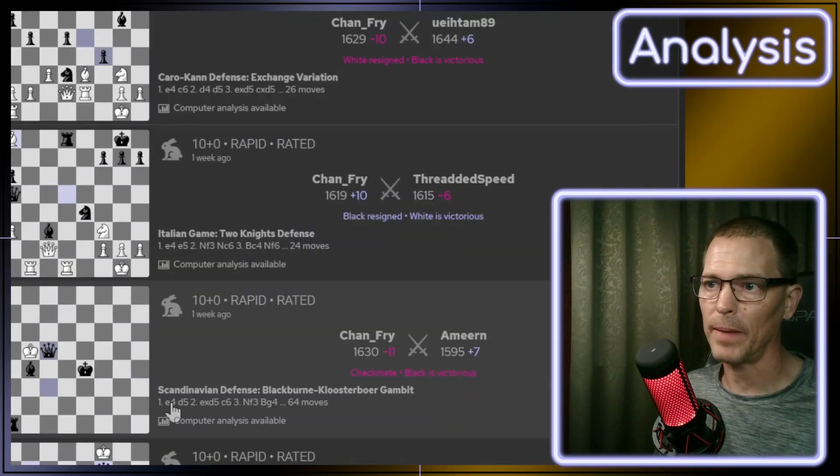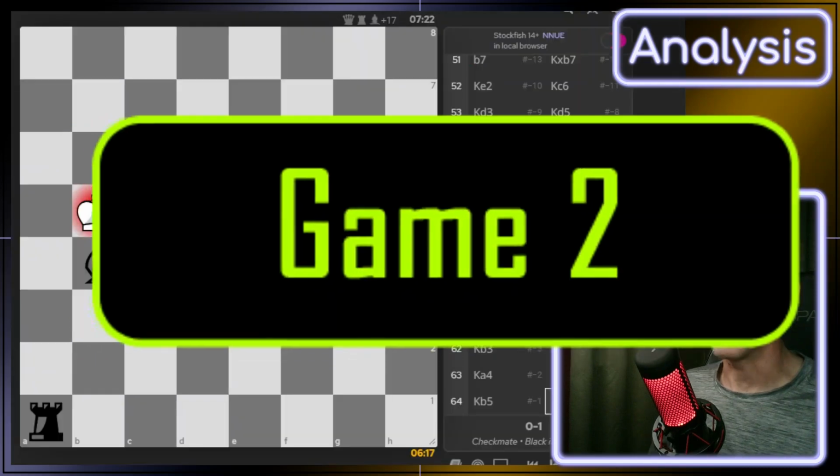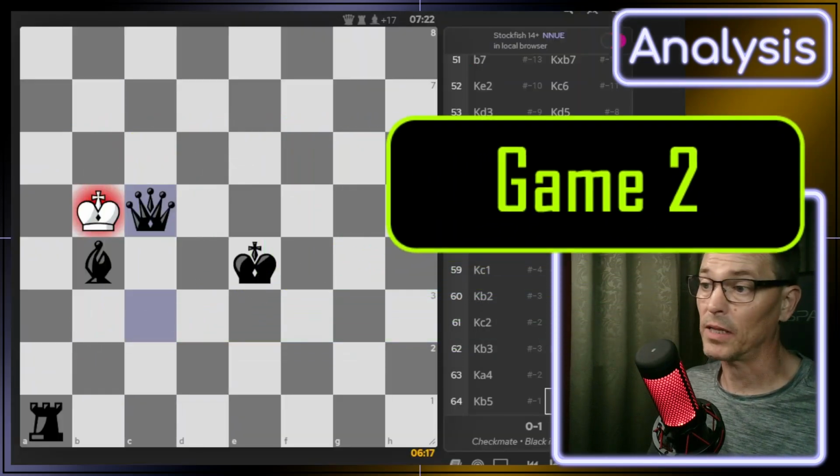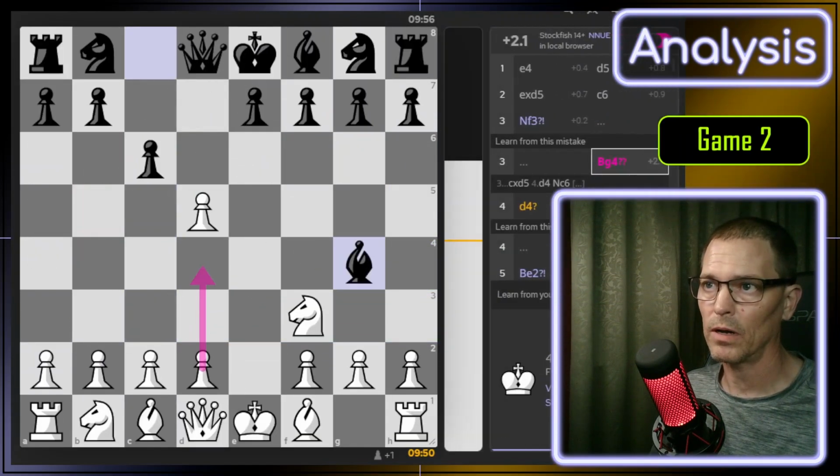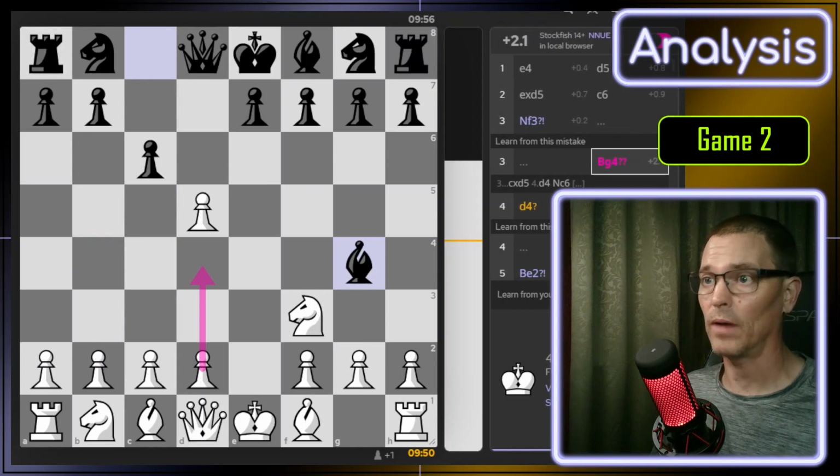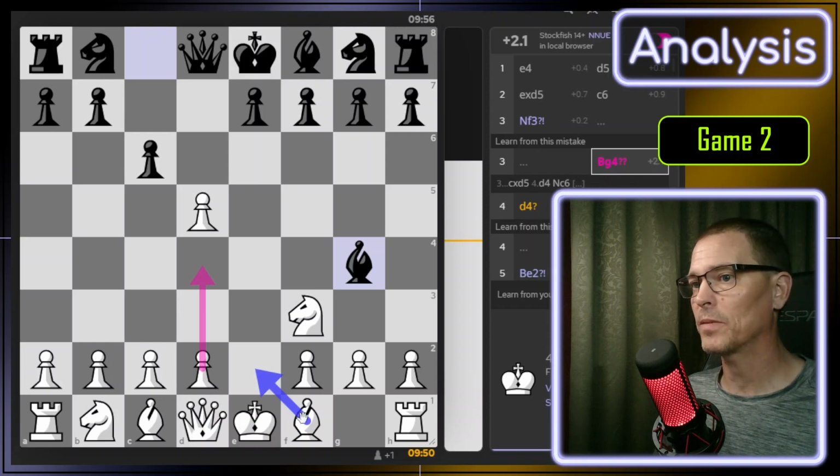In the next game, I had the white pieces. I played e4. My opponent played the Scandinavian, and I lost. Okay, this one, it says I had a boatload of mistakes. I'm going to click Learn from Your Mistakes and see what we can learn. My first mistake was on move 4, apparently. I played d4 here. I should have played something else. I'm going to guess it was bishop to e2.